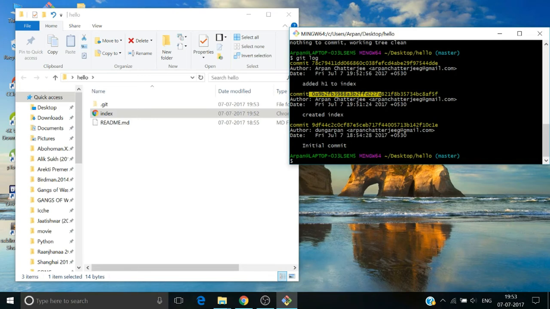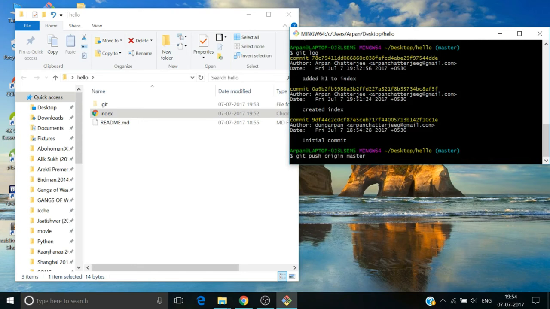Now to push this change to your GitHub account, we have to write this piece of code. Just mug it up right now. I'll explain it to you later. Git push. Push is the command. Origin, then master. Okay.